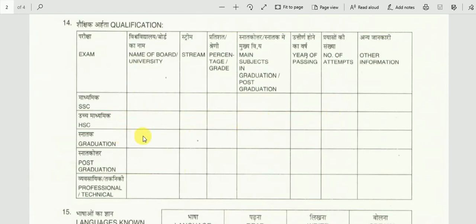Then comes the graduation. Here you can mention your university name, your college name. After that you have to mention the stream, like electronics and communication or IT, anything. Then comes the percentage, and then the subjects, your main subjects in the graduation. You have to mention those main subjects here. Then comes the year of passing, and kindly mention the subjects in short form and in small letters so that every subject can fit in this block itself.